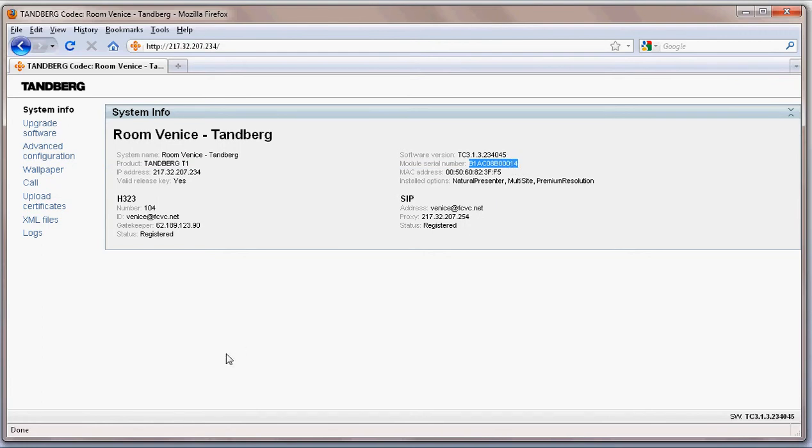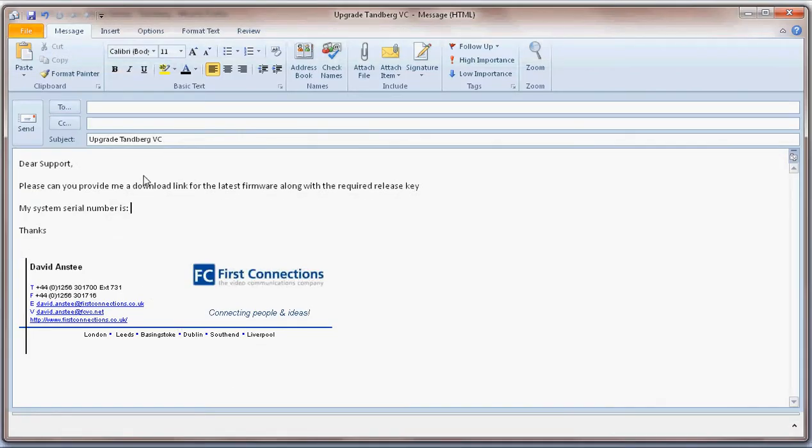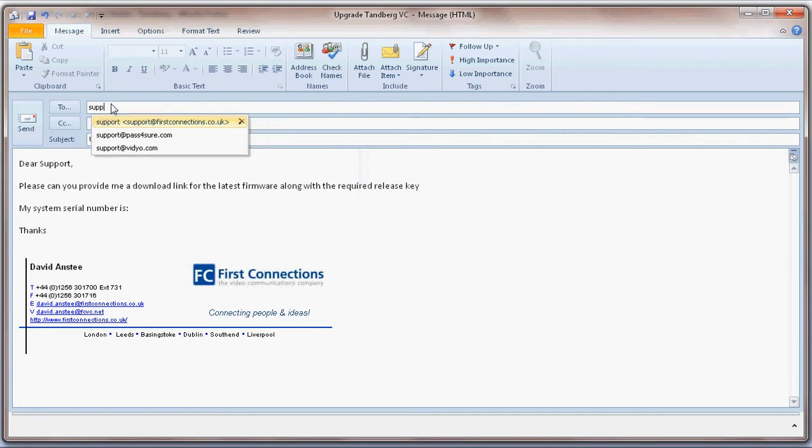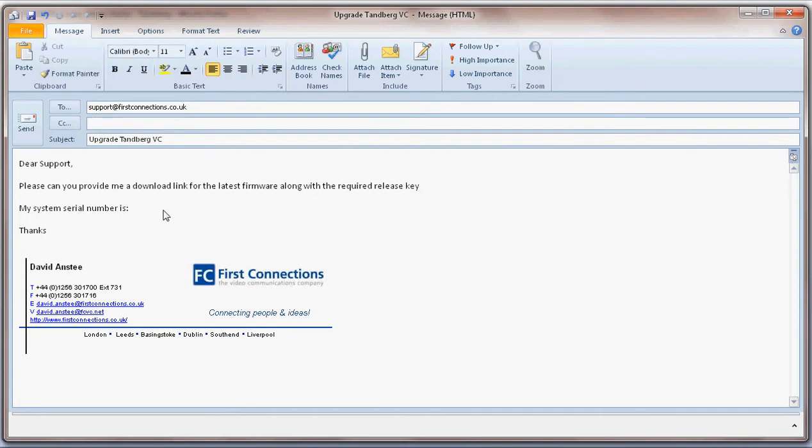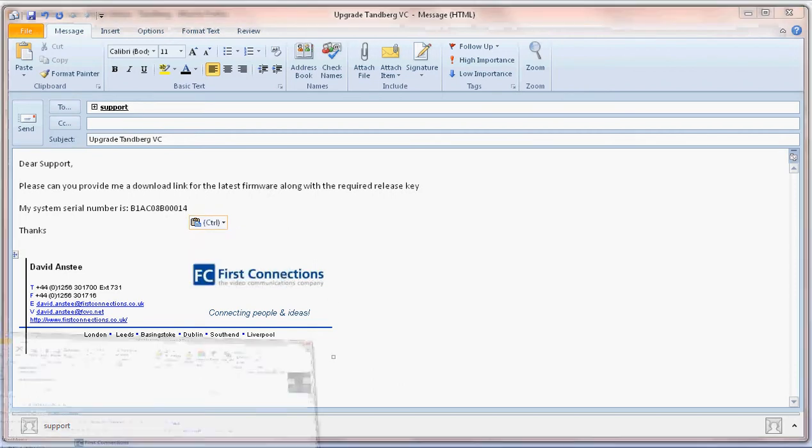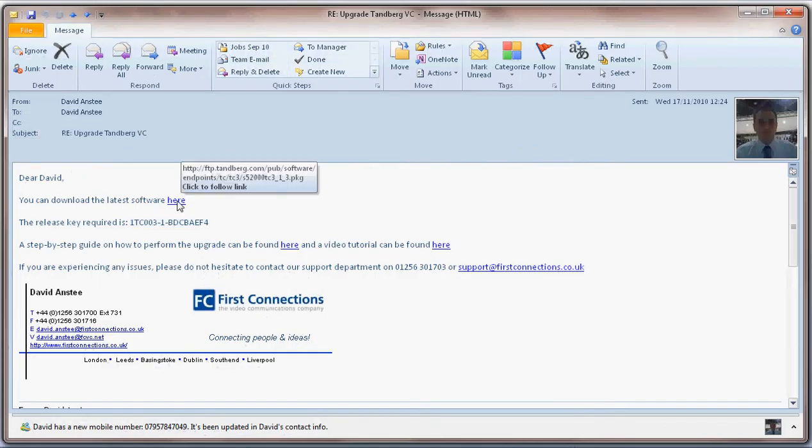The easiest way to request a release key from our support team is to generate an email to our support team. Open up a new email, send an email to support@firstconnections.co.uk, and request that you'd like to upgrade your video conferencing system and that you'd like the associated release key. Paste the serial number of your codec into the email and hit send. Once we've received your email, we will reply with a download location of the latest version of firmware and also the release key that's required to upgrade.